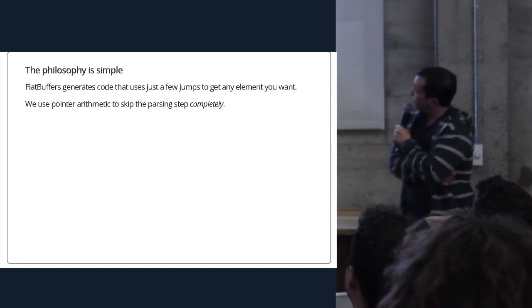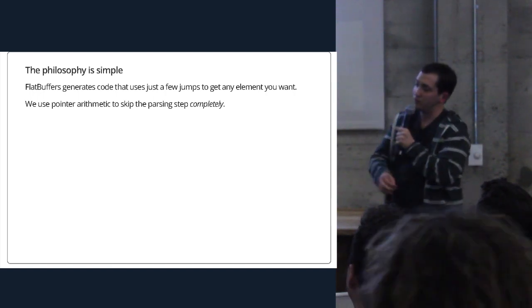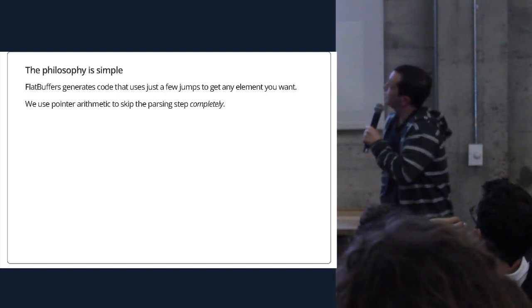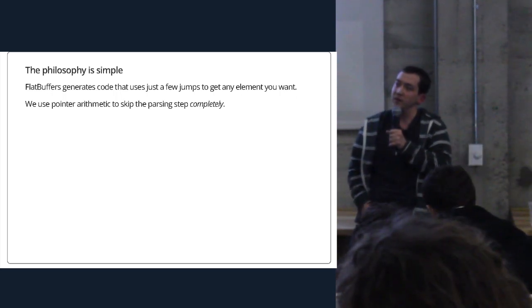So, the philosophy is simple. Flatbuffers generates code that uses just a few jumps to get to anything that you would want. We use pointer arithmetic to skip what's traditionally a parsing step entirely.